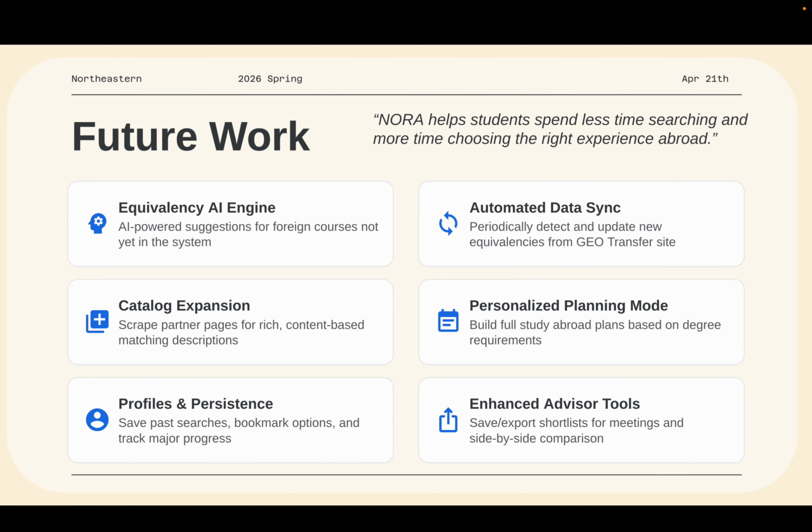By scraping partner university course pages, we will gather rich, detailed course descriptions, enabling students to search beyond course codes and explore interests using content-based matching. For example, you could ask, show me a course covering the history of Scotland abroad. And NORA will deliver highly relevant results based on course content, not just keywords.